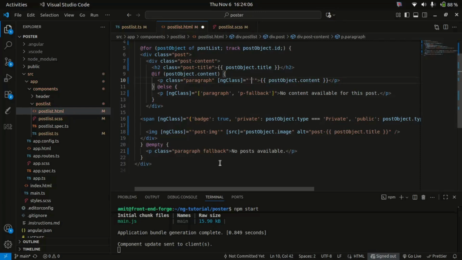And if you use ngClass with the same class, for example, I have the class paragraph over here, and if I add the object syntax inside this ngClass, let's say again the same class paragraph, but here I say false, then Angular will remove this paragraph class even if you have added a class property along with the ngClass. So this will dynamically remove the paragraph class and you will not have any class applied to this paragraph element.